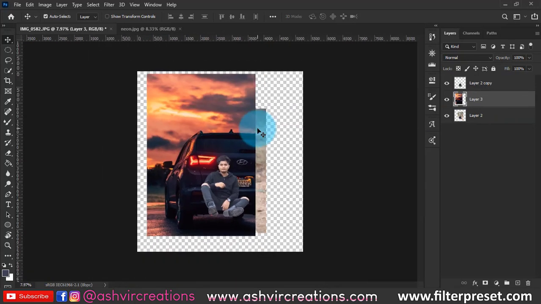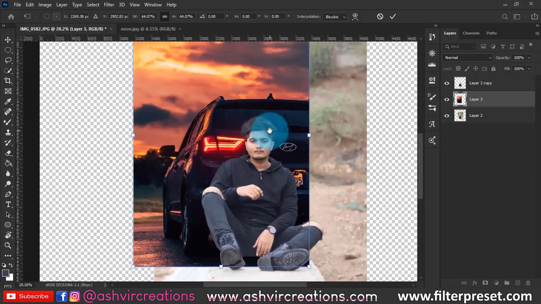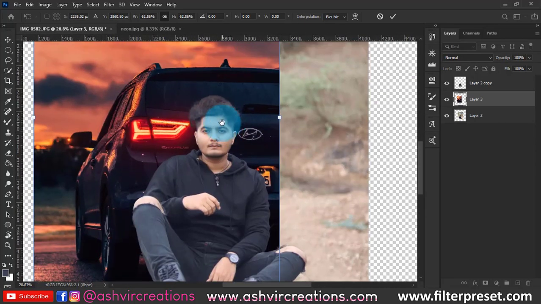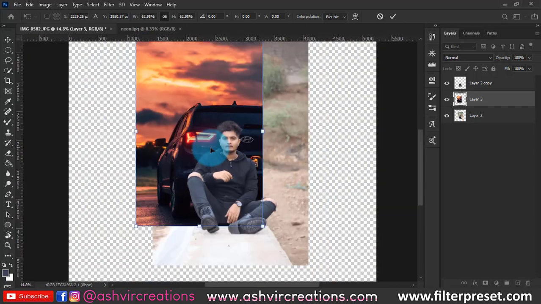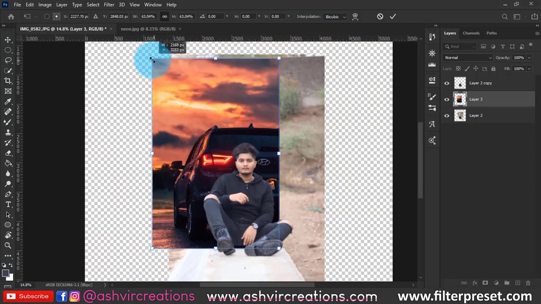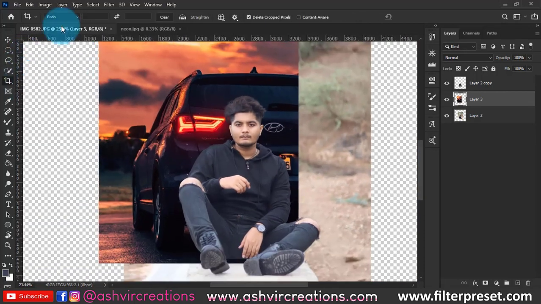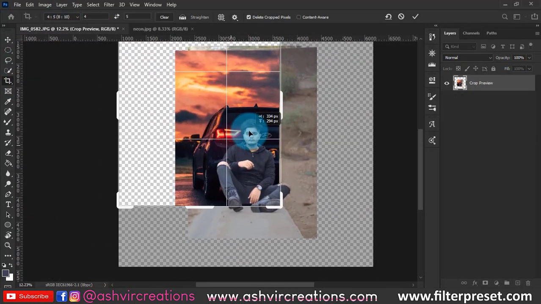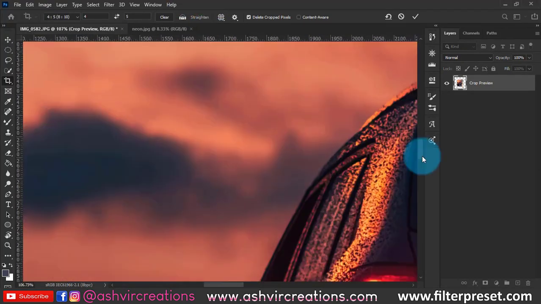Now this is a very important thing, guys. Just press Ctrl T and adjust the perspective of the background very precisely, because the light should not look so big or the face of the model should not look too huge, right? So this is a very important thing which you really need to understand while cropping the photo or adjusting or placing the model behind the car.